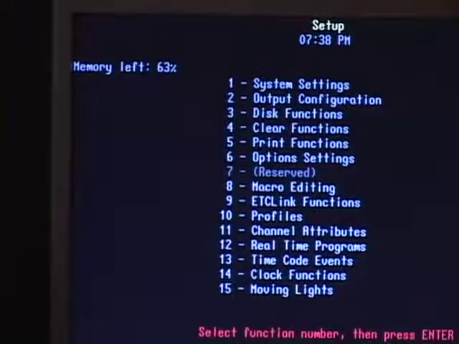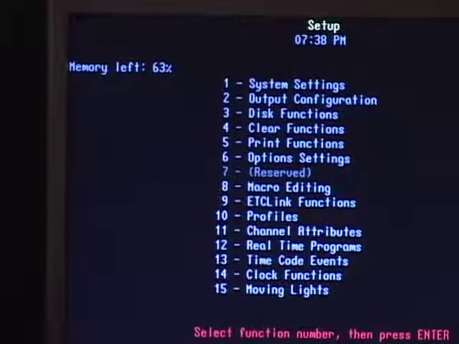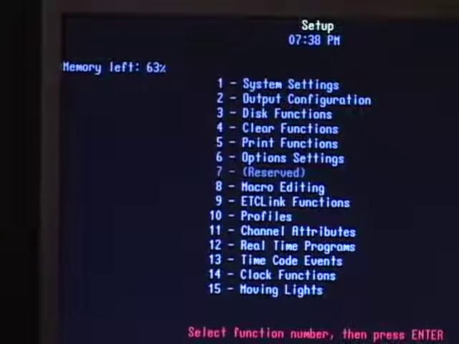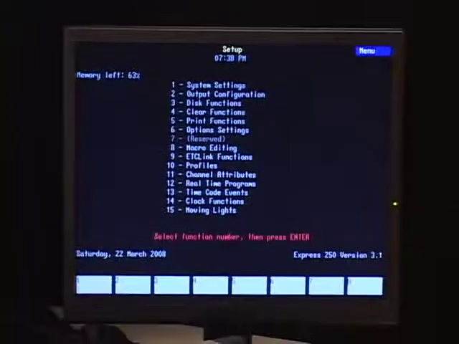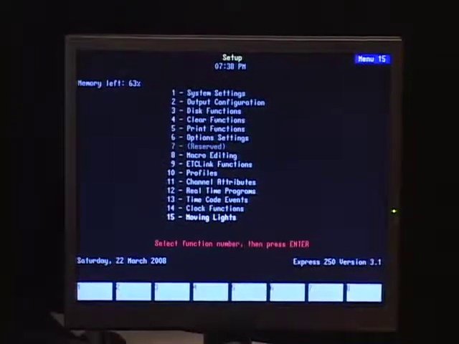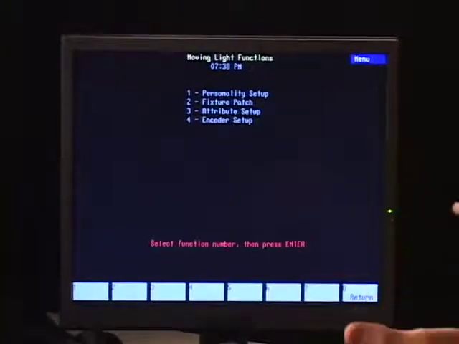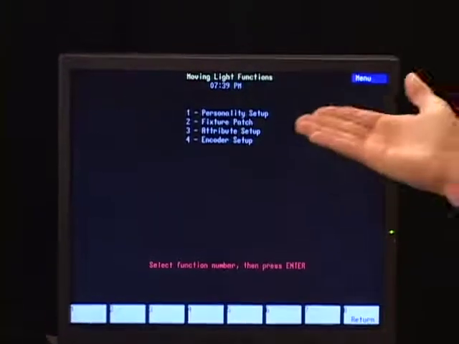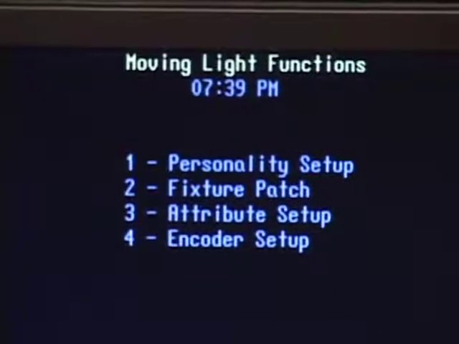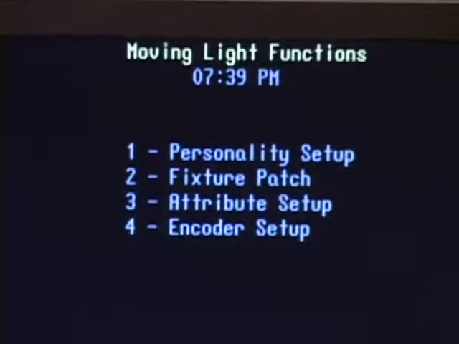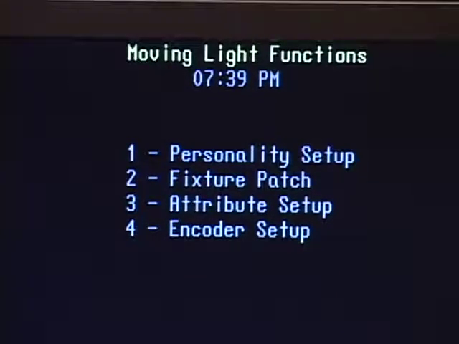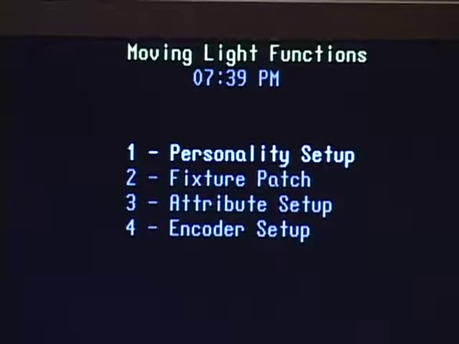In your setup menu, option number 15 contains all of your moving light setup information. So let's go ahead and go there. So setup 15, enter. And there are actually a few menu items here. We're going to take you through each one of them and see what they do. The first one, we'll just go in order. The first one is personality setup.